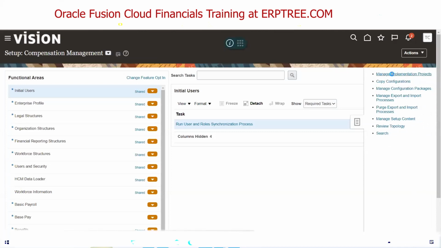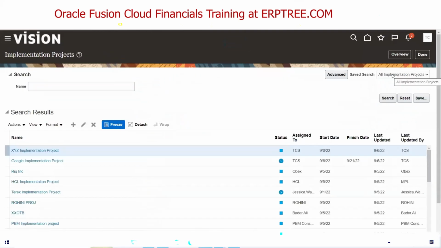If you click on manage implementation projects, what are the projects available in this instance? All the projects it will display. Our TCS user got access to application implementation consultant role. Our TCS user can have access to all the projects which are created in this environment because TCS user got access to FSM, functional setup manager. See all the projects this user can see.